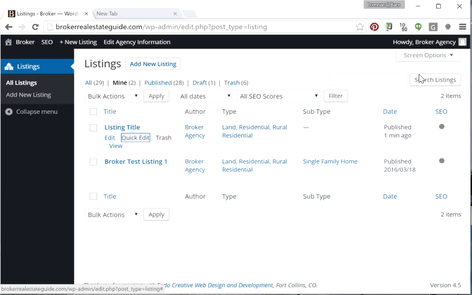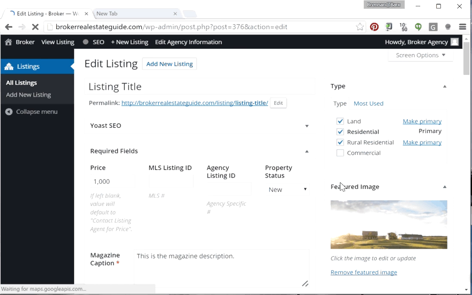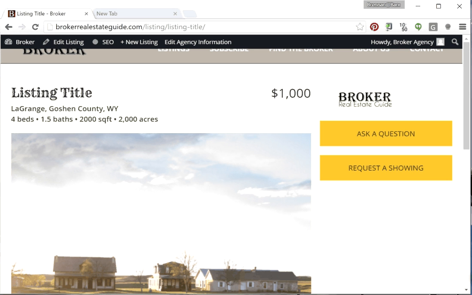And that covers how to add a new listing. Once you've filled out your listing information, you can also go to View Listing, and it'll take you to the front end of the website where you can preview your listing.